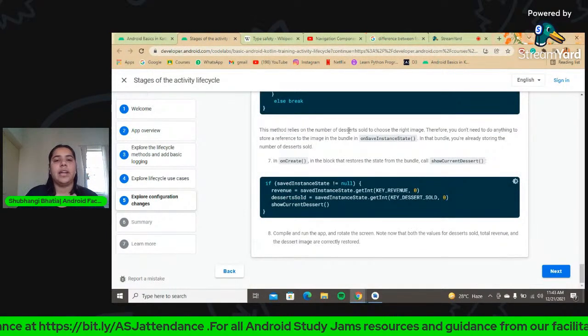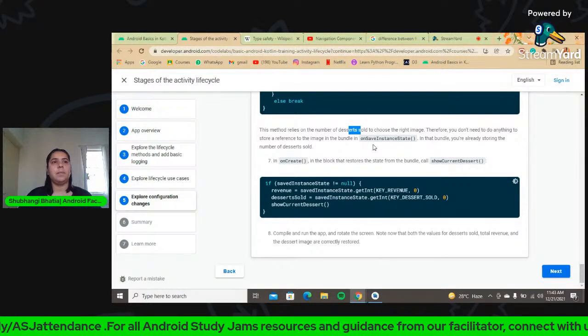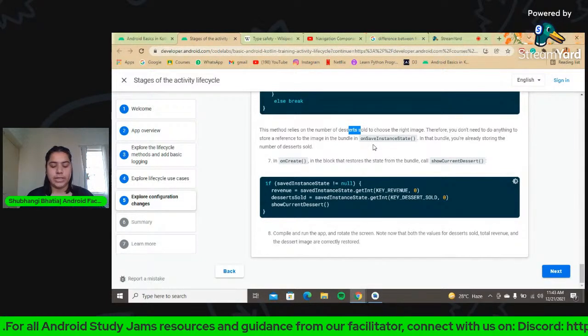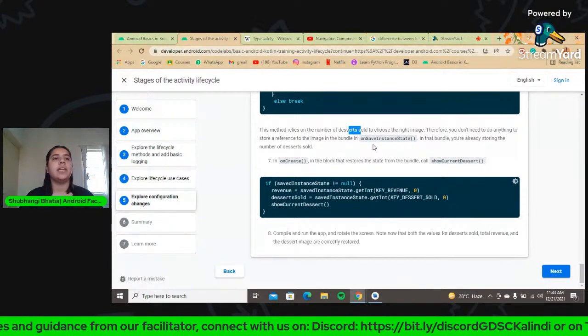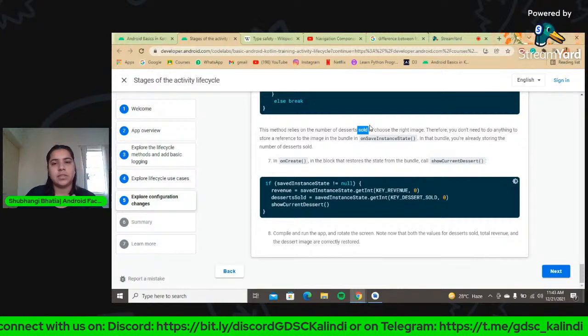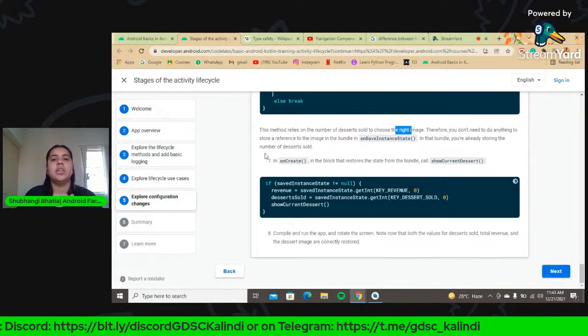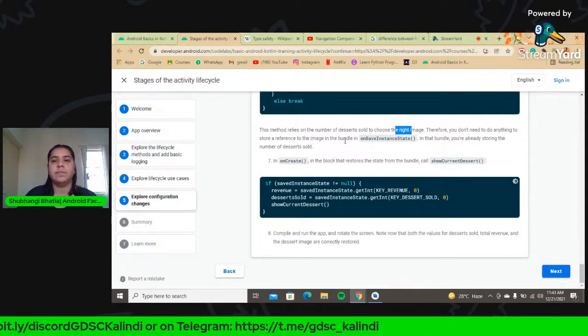So this method is relying on what number of desserts are sold. If 5 desserts are sold and you only have 4 cupcakes, right? Then obviously you need to show a donut now. So it's relying on what number of desserts are sold. Choose the right image.